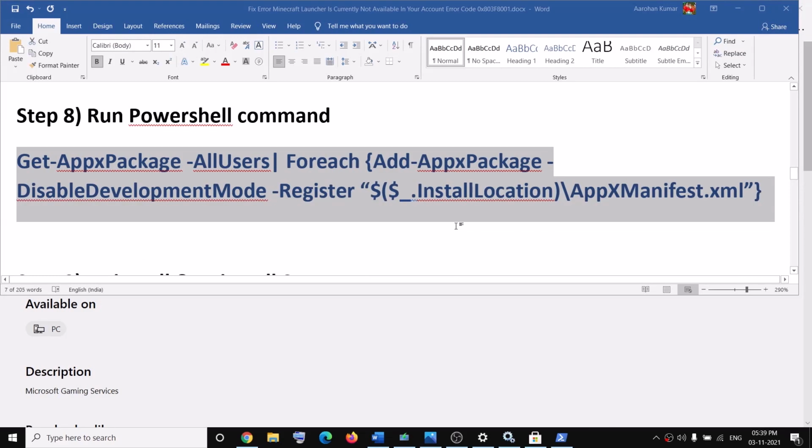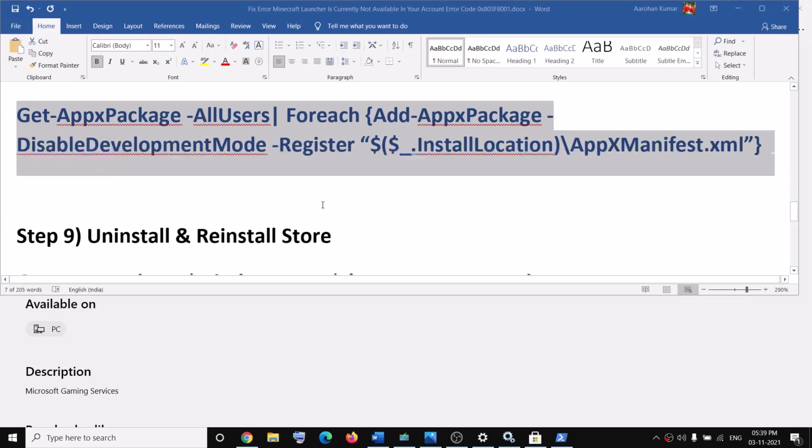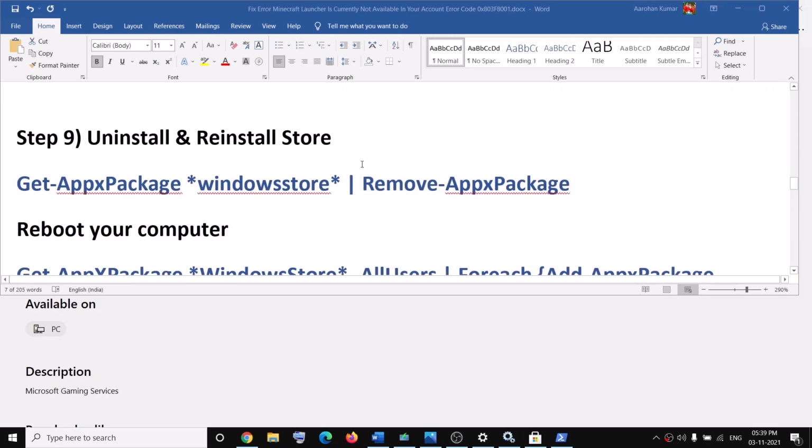Now once done, you can go ahead and close that window and then you can go ahead and open Microsoft Store and then try to install the game. Now the next step is to uninstall and reinstall Microsoft Store.